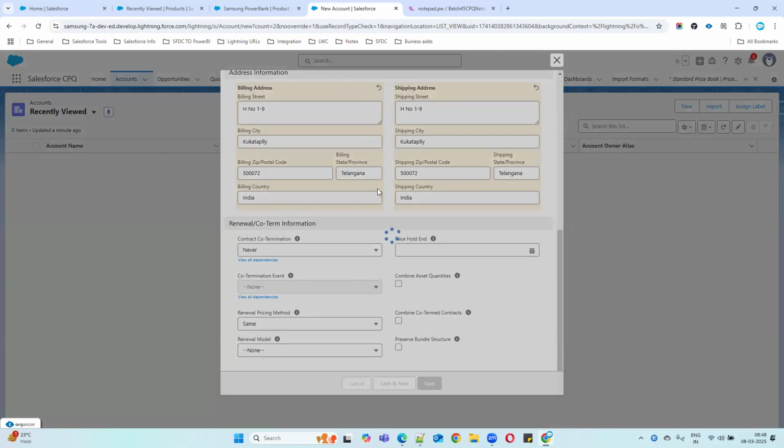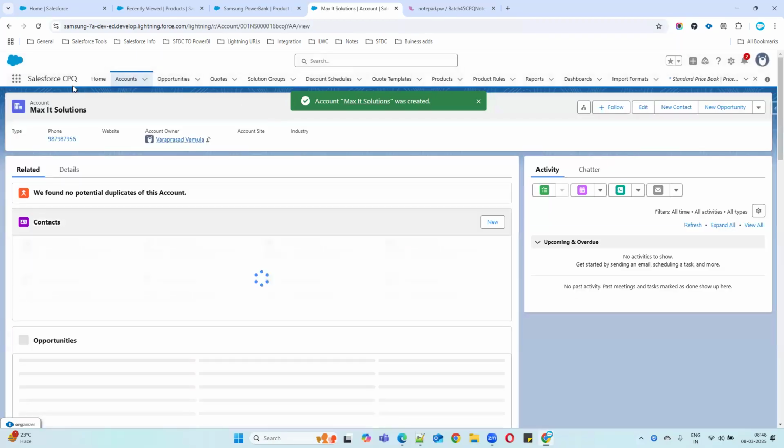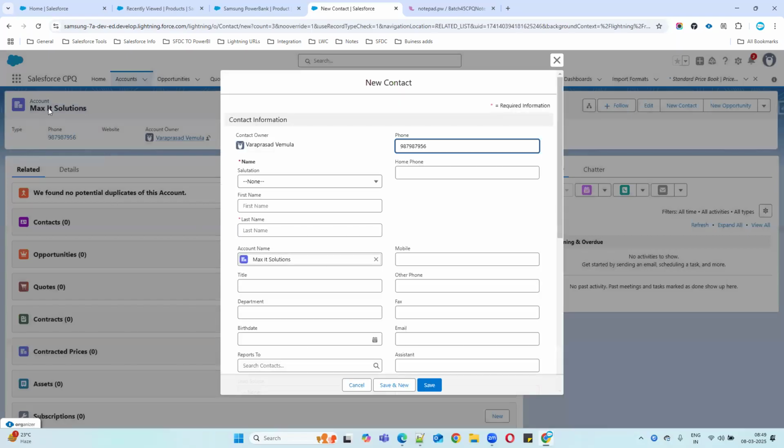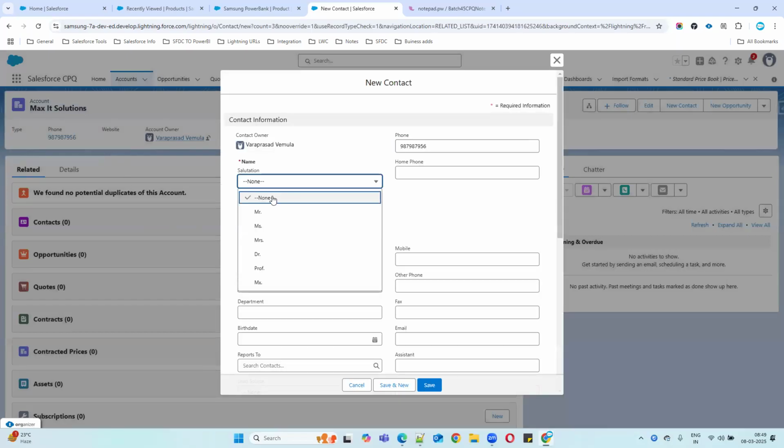So now this company wants to buy power banks, for example, 10 power banks. But whom do we need to contact in this company? Who is the point of contact for this account? They are looking for 10 Samsung products, but who is the point of contact here? We have to add the contact. A contact is nothing but a person or employee working in this company. So I'll choose, for example, Mr.